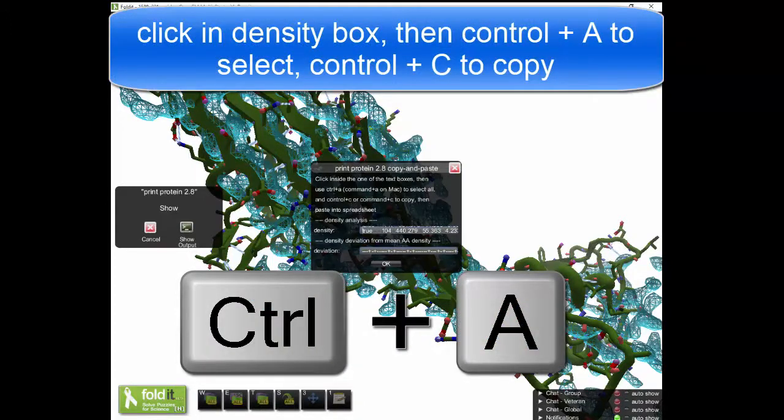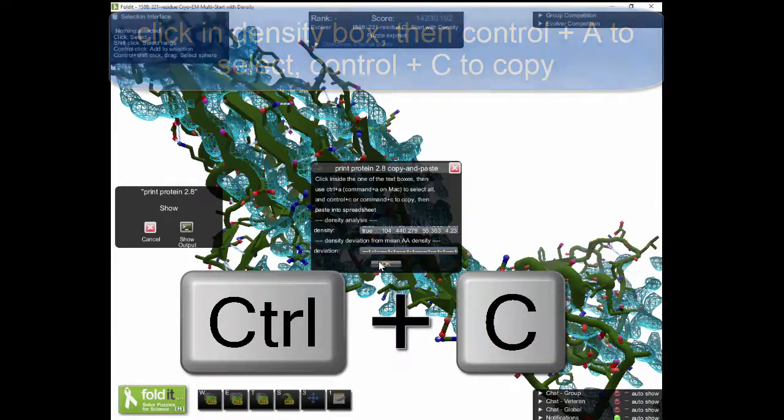And you'll notice there's a density analysis checkbox when there's density present, and it's checked by default. So we're just going to go ahead, click OK there, and we'll click OK on the first screen. And then we get to a special density analysis screen. And if you click in that box and do Control-A plus Control-C, that'll copy the information to your clipboard.